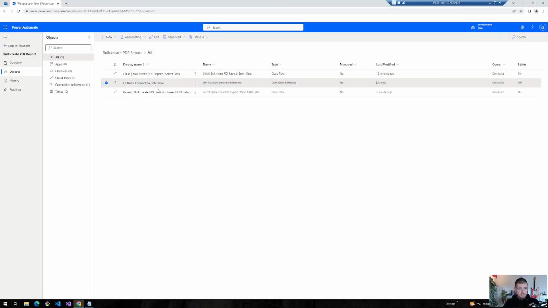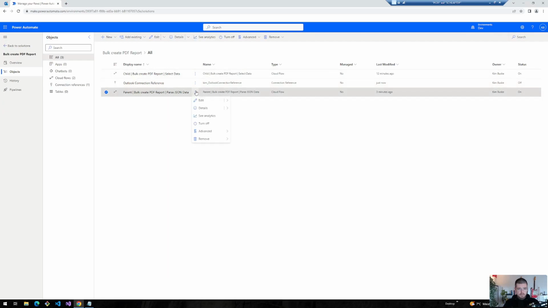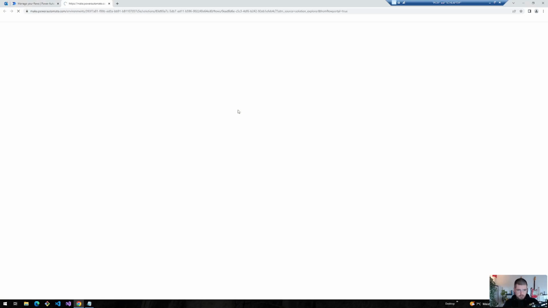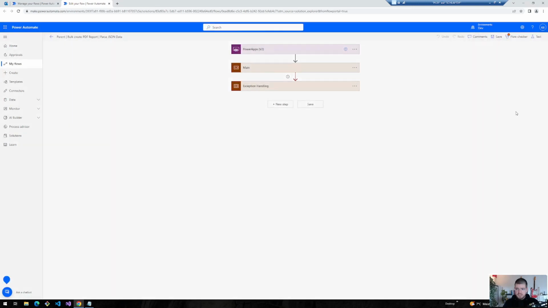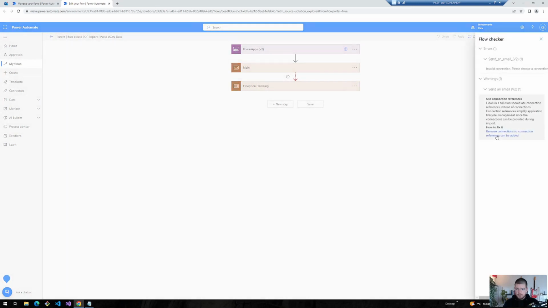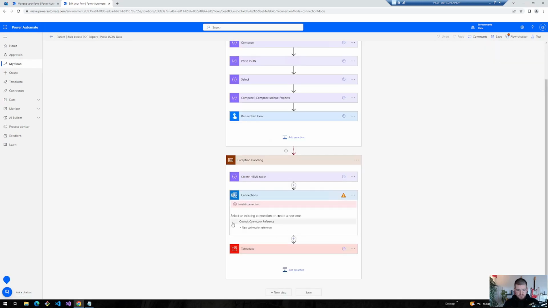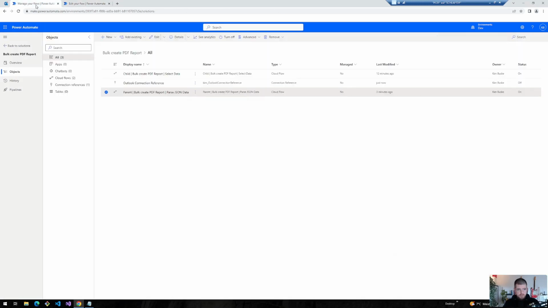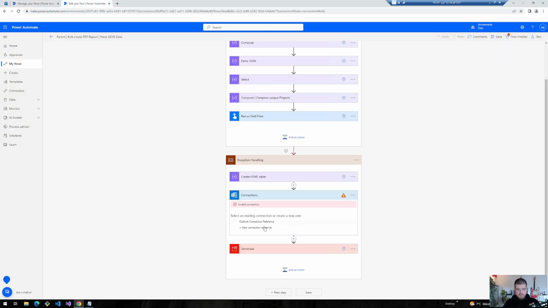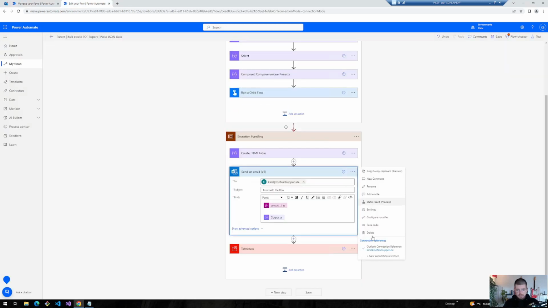We can close these windows, and now we will go back into our flow, click on edit in a new tab. Still a warning that we need to use connection references, and we will click on this. And now you can see that here's the warning, but here's the Outlook connection reference. So that one we've defined here. And now we can select this one, and now everything looks fine. And as you can see, there's another name. It's called Outlook connection reference with the email address, in this case kim@mofashop.de.